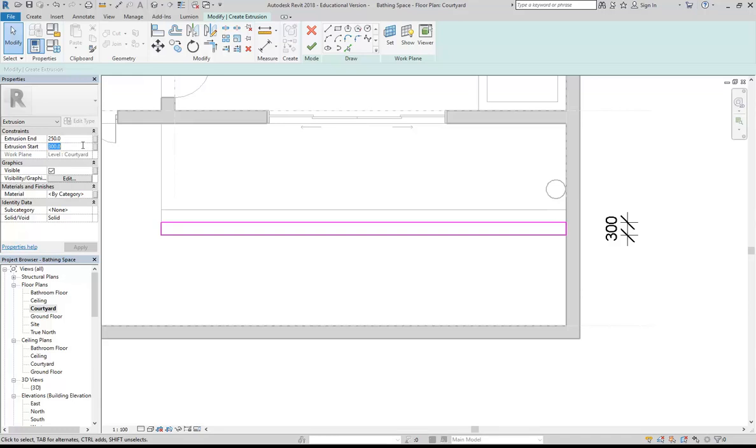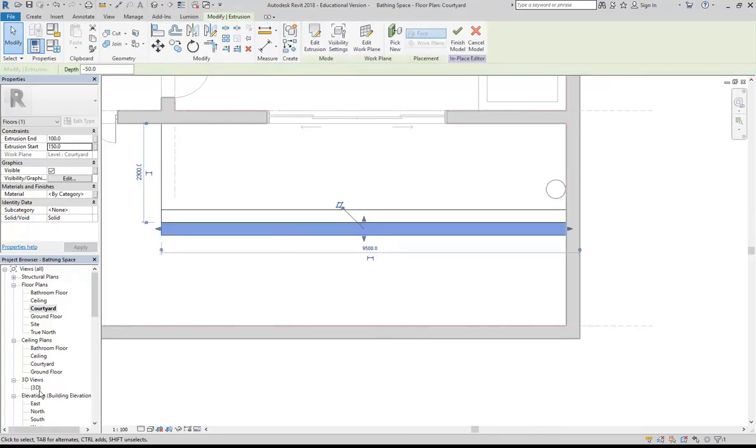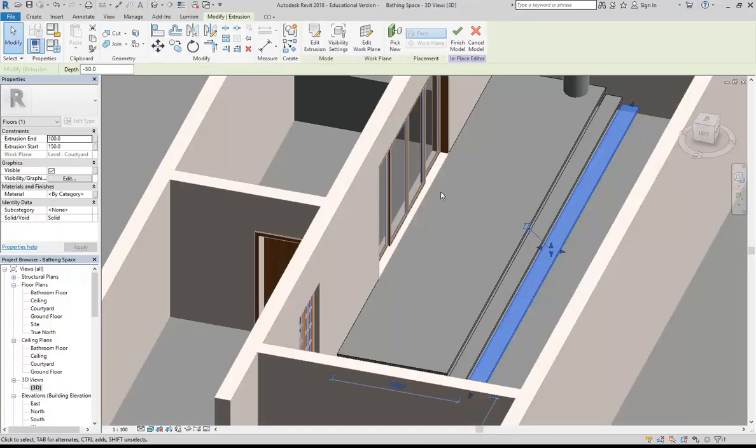Yeah. So then, now I want the steps to start at 150. So 150 above the courtyard, that's our riser, and then end at 100. It actually doesn't matter which order you use. If you're thinking maybe the start should have been 100 and the end should have been 150, that would work just as well. It doesn't matter which order you do these. And that's it. So I'll finish it, go to 3D, and there's another step.